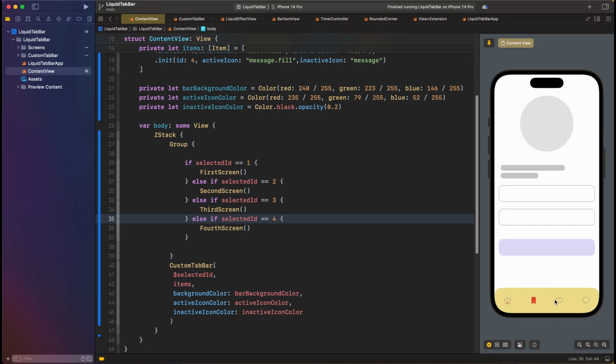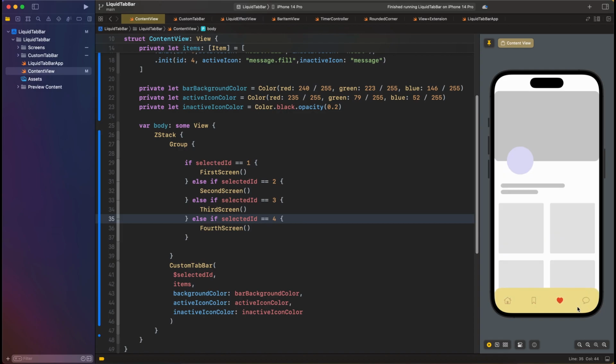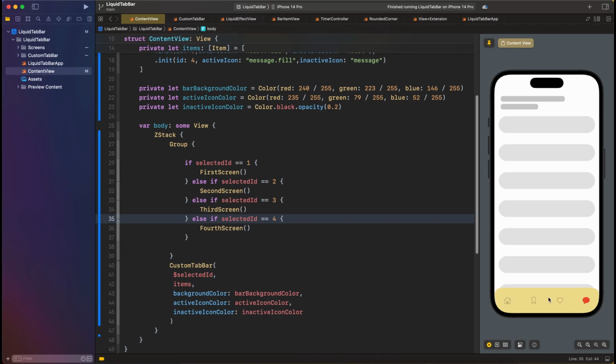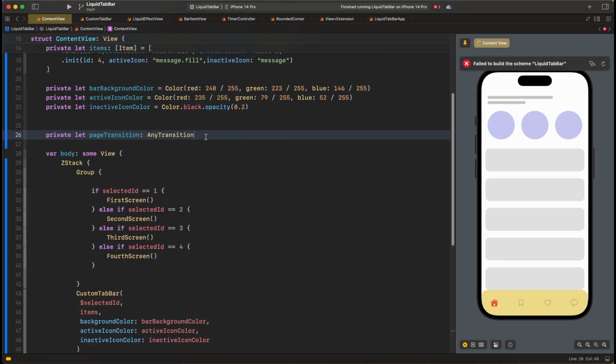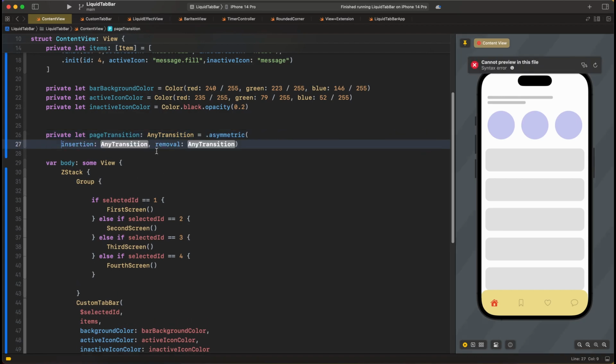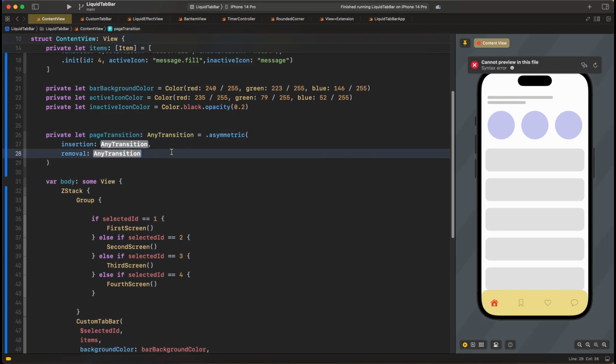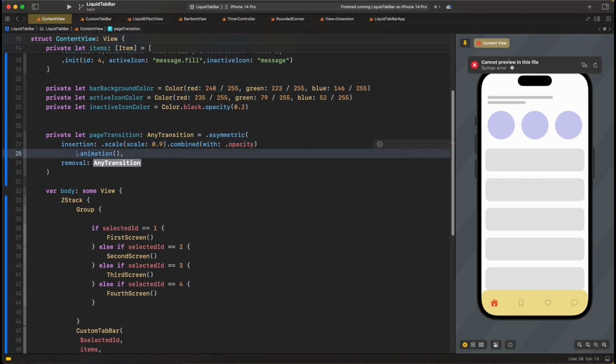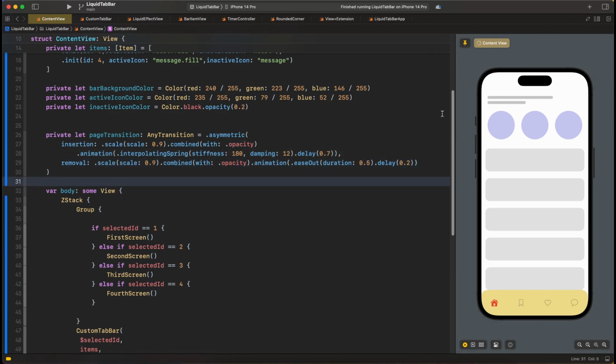At this moment when we switch between views, there is no animation. What we are going to do is add transition. Now I can't explain why I chose this combination or this video is going to be very long. So just to know that we are using combination of scale and fade animation. For insertion we will use the same interpolating spring, and for removal use ease out curve. And with that our animation page switch transition is done.